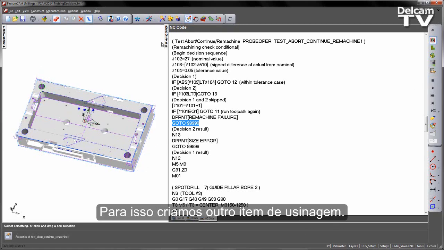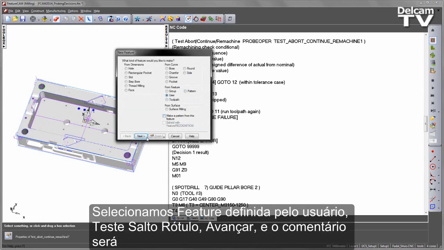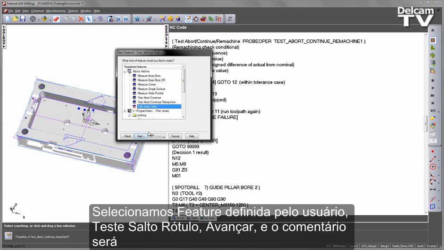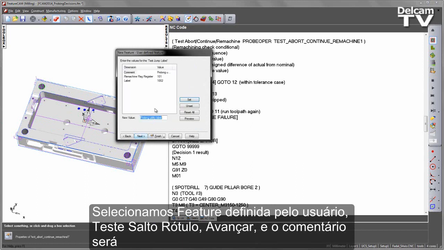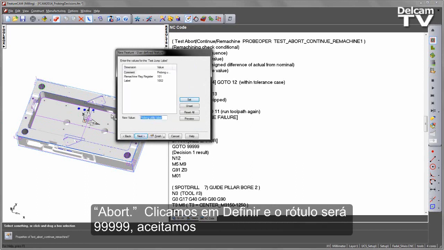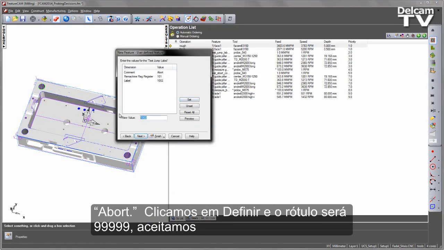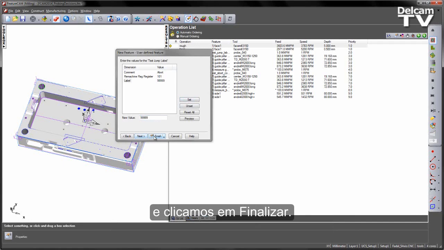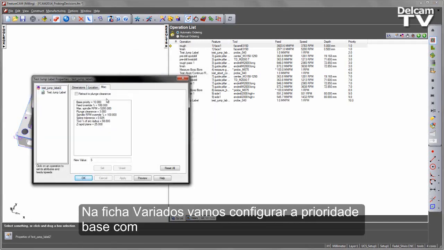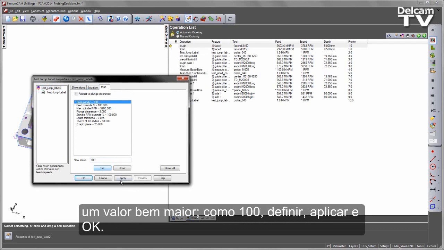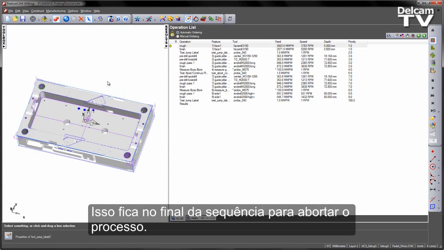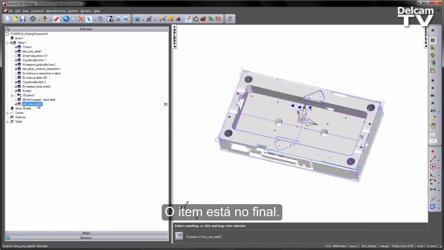To do that we create another machining item, so I'm going to go to a user, over to my test jump label, choose next, and then for the comment in this one I'll just say abort, and say set. The label I'm going to make 99999. So set that and say finish, and in this case under the miscellaneous I'm going to set its base priority to be something a lot bigger, maybe 100. Say set, apply and OK, and we put it all the way to the end of the sequence for our abort process. So now this is at the bottom there.